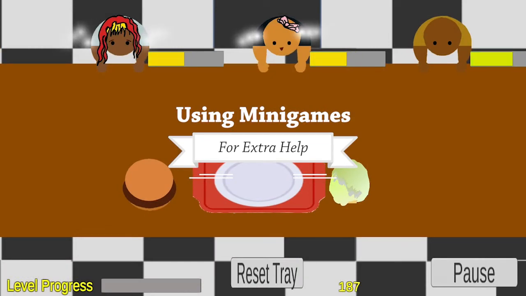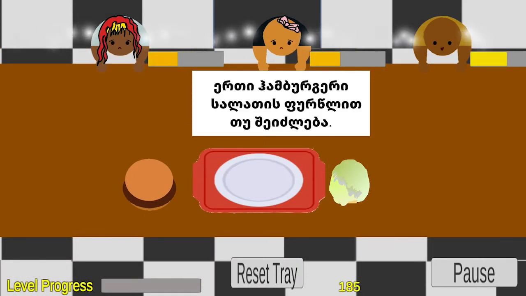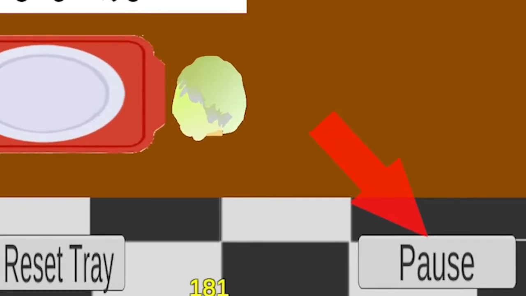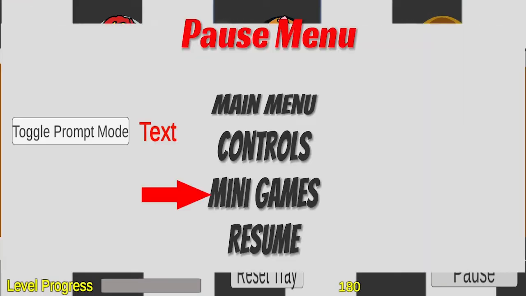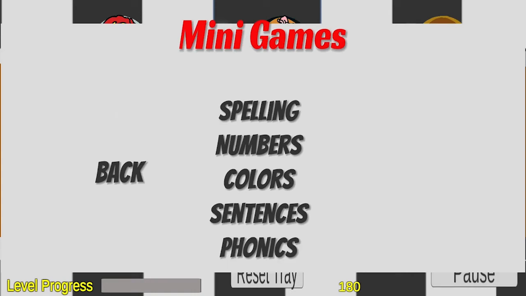Now this might be the point where you say to yourself, oh my gosh, I don't know how to read any of that in my target language. This is when we can go into the pause menu on the bottom right hand side of the screen. Then go into our mini-games section. This is where we can choose to work on several elements of basic language learning skills.